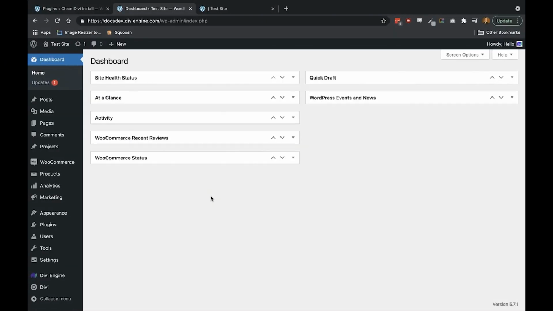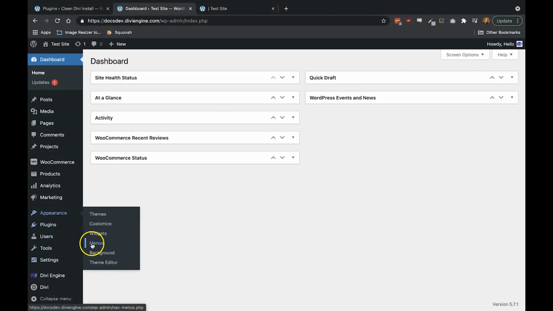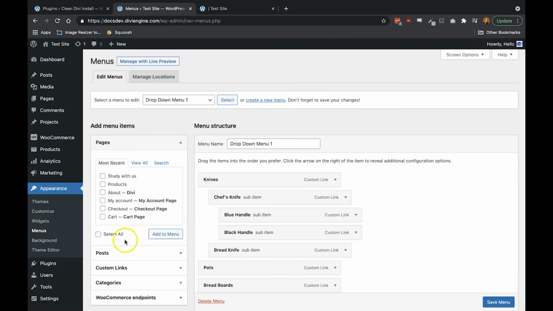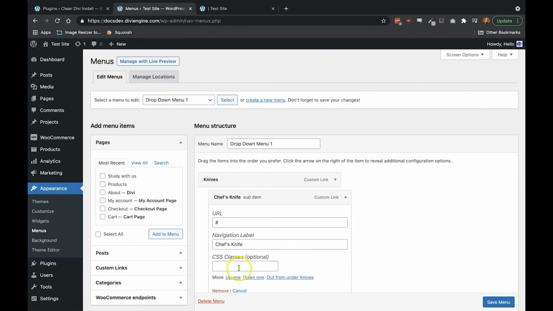If you would like your Mega dropdown to overlay, please add the custom CSS class DMM-overlay into the menu as seen in the video right now. Add it to the child menu item with the grandchildren.